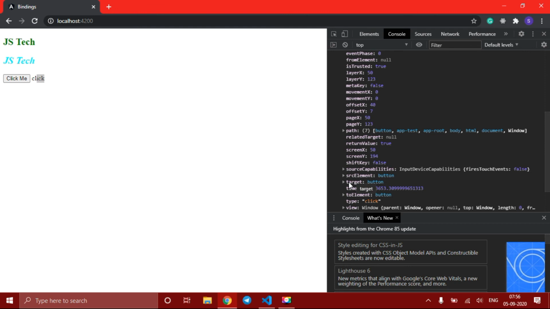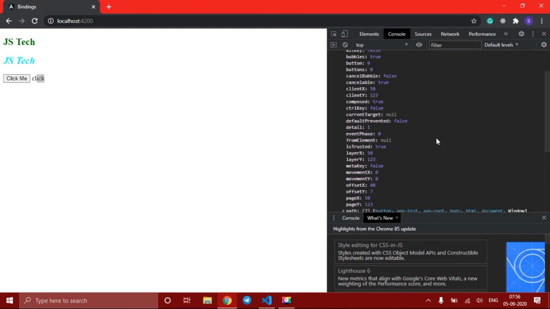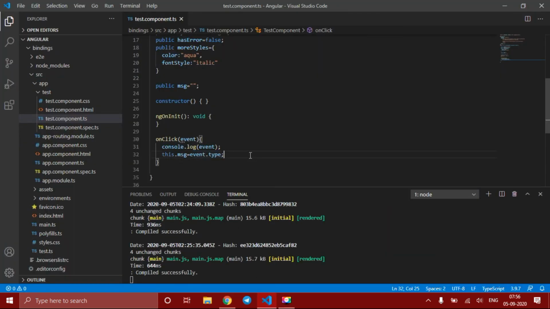If you write event dot target, it will show button. If you write event dot return value, it will show true, like that. And you have some x coordinate, y coordinate and all this stuff here. So this is finally a mouse event, and the type of that mouse event is click. You can know some details about the event like this also.